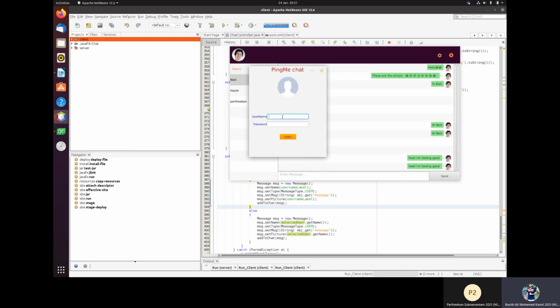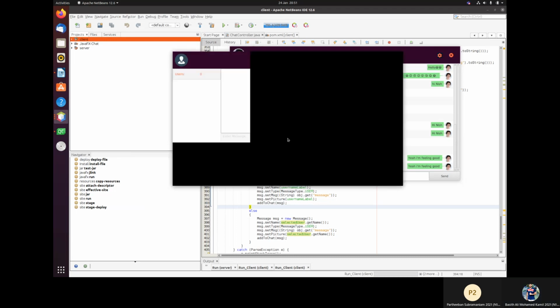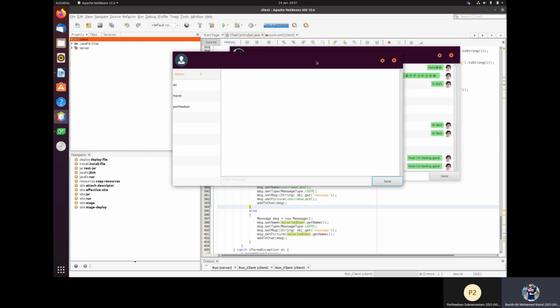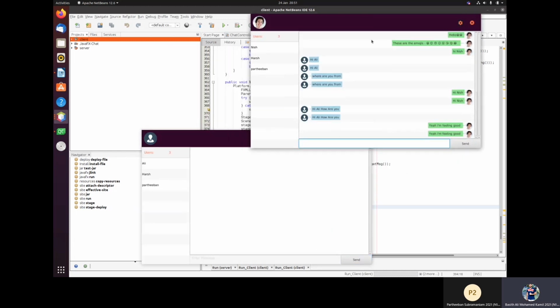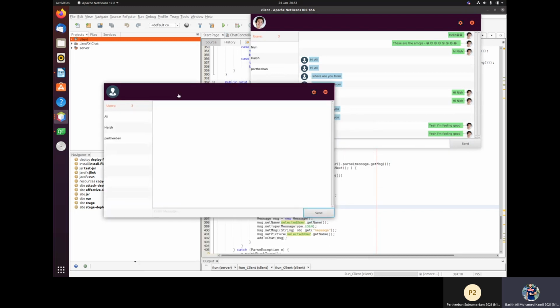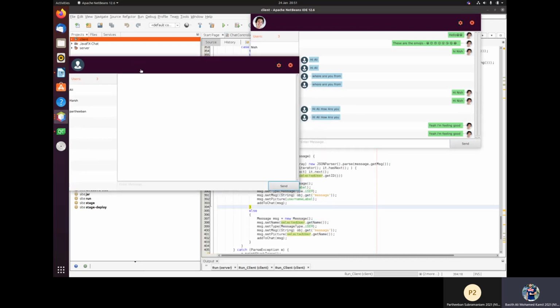We can have as many users as possible, added from the JSON file. Let's give another user, Nish, who is already defined. Just log in. Wow, the other user is loaded over here. You can see two screens working under the Java application, so we can have interaction between both users.